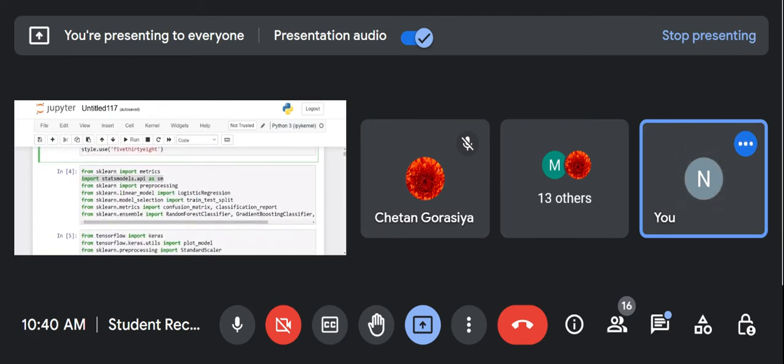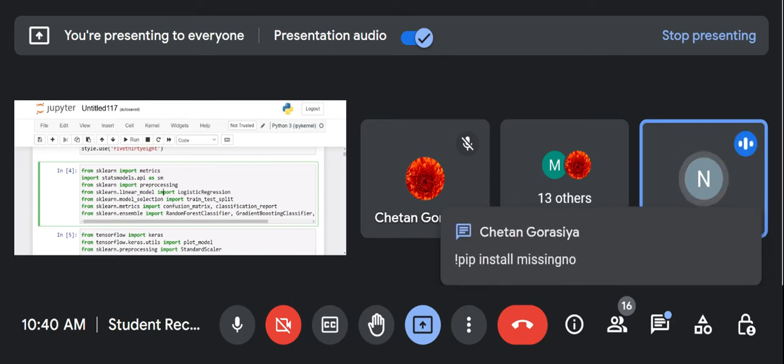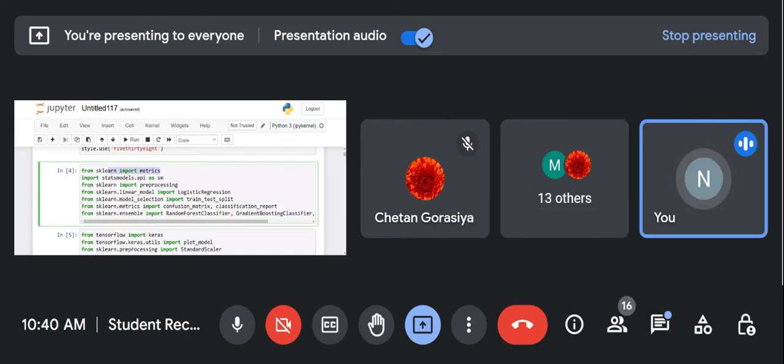Okay, so now from sklearn import metrics. See, if I need to print the F1 score, recall, precision, accuracy of my models, obviously I need to import the metrics. This is what I need to do. Okay, so I have imported the metrics.